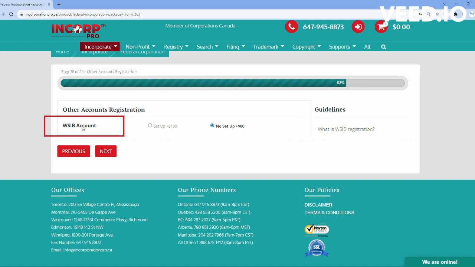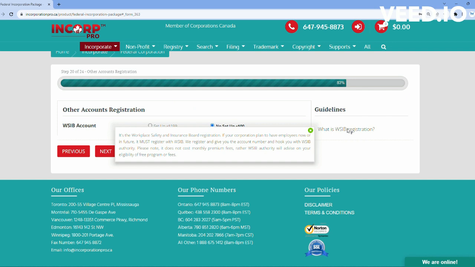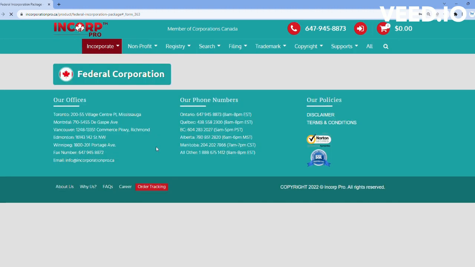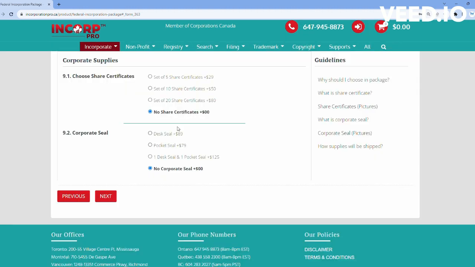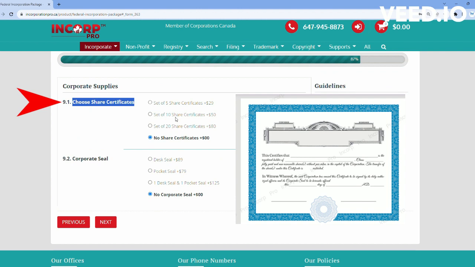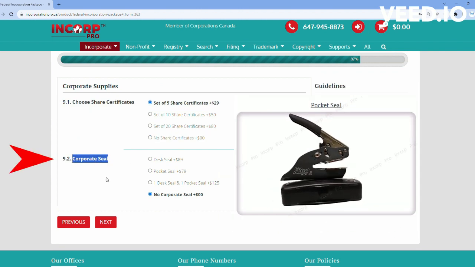WSIB is the Workplace Safety and Insurance Board registration. If your corporation has employees, except directors and shareholders, you must register for WSIB. It will be beneficial to get some important business supplies, such as share certificates and a corporate seal. A share certificate is a physical document that shows the number of shares owned by a shareholder. Corporate seal or personal stamp is an extra protection against fraudulent activity.